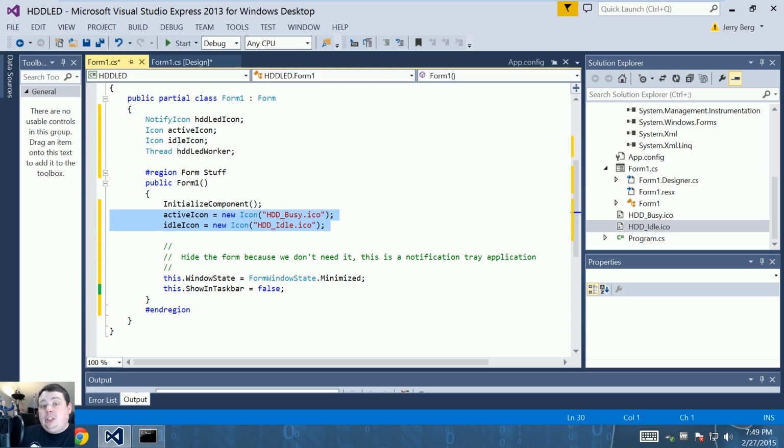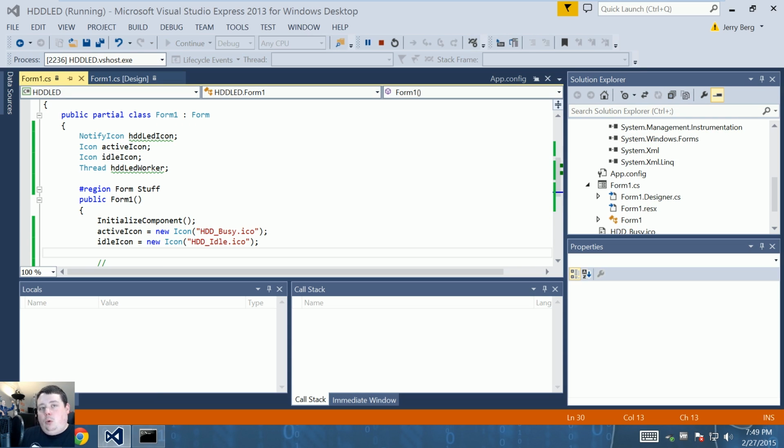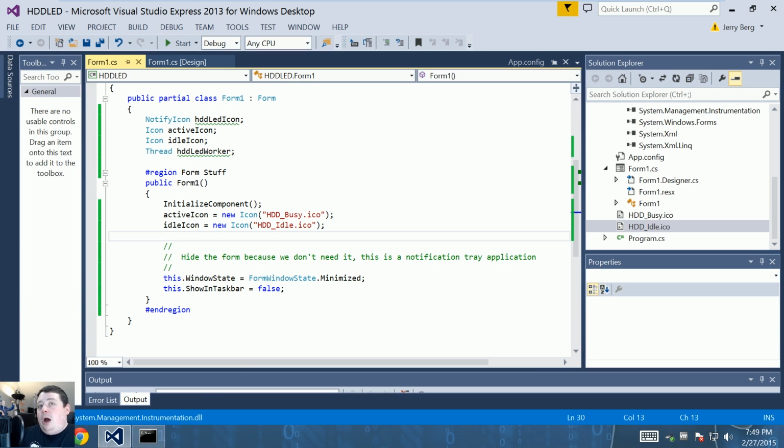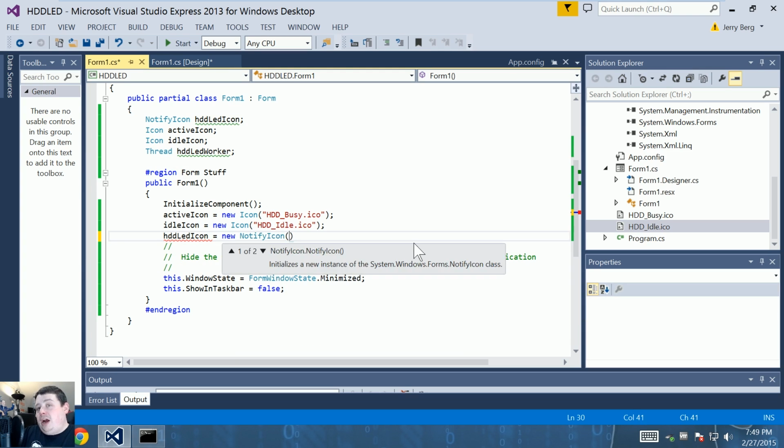Now, what that's going to do is load the icons from these folders. So I'm going to go ahead and run my program really quick just to make sure it works. You can see right now, nothing crashed. There was no bug reported. So it was able to successfully load those icons. So now what I'm going to do is I'm going to take my notify icon right here, the HDD LED icon, and I'm going to say equals a new NotifyIcon.